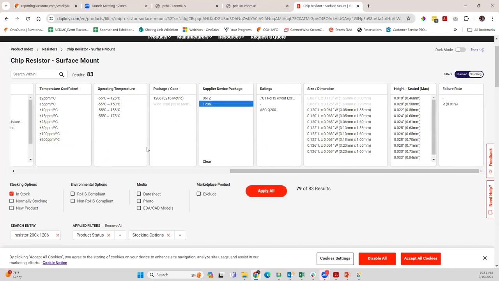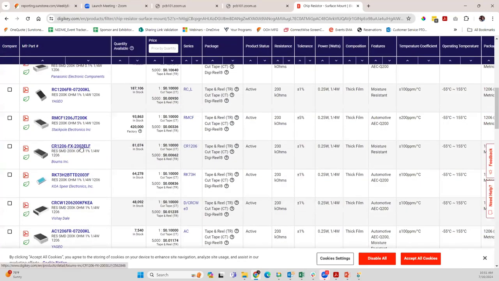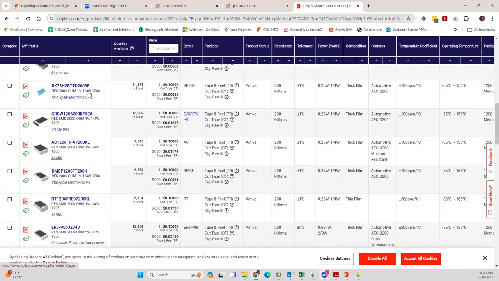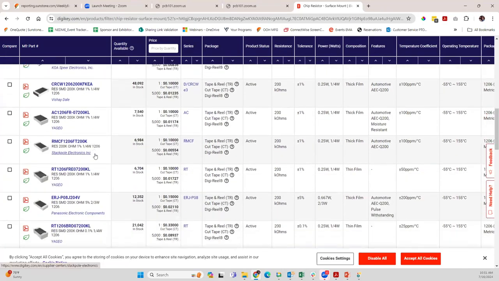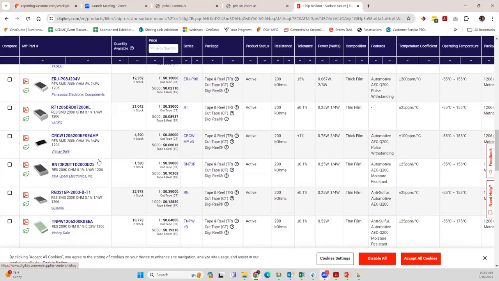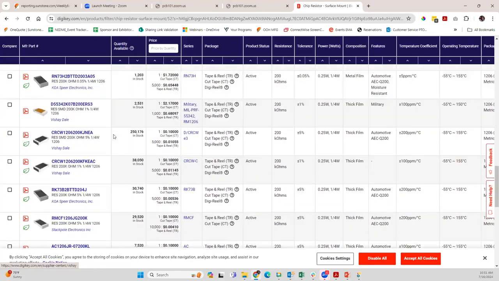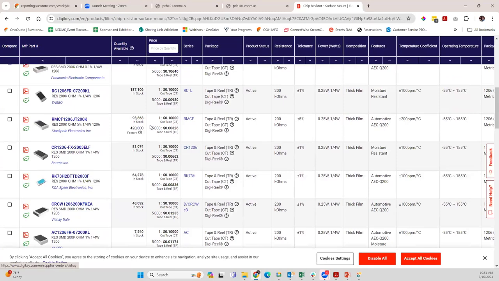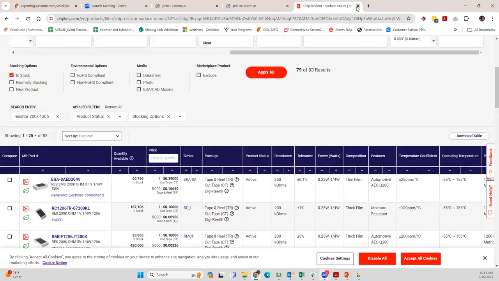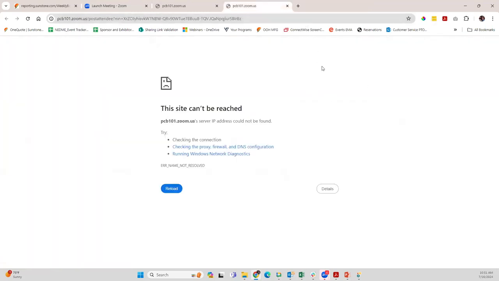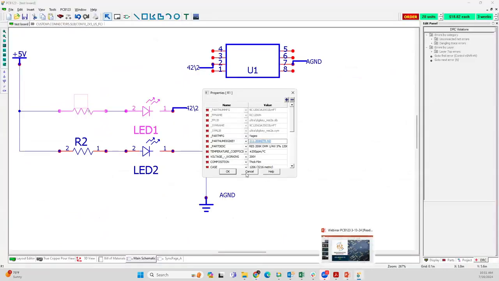1206. Then it gives you just the array of parts. These are pretty much all the same size. They're all the same value. Some are 5%, some are 1%. Some cost a lot more. Some cost a lot less. So you can use your search criteria to narrow that all down. Super simple, and it works for just about any part you could want to select. Back to PCB123.